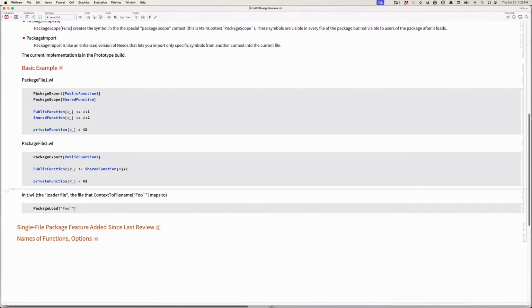So there's two files here. Public function is exported from this file, and public function 2 is exported from this file, so they're going to be visible after it's loaded. I've got a shared function. It's declared here, I can see the definition, and it's used here. So when you call package load, it goes and evaluates the things in package file 1 and package file 2, correct? Yes, it does more than that, but it does that.